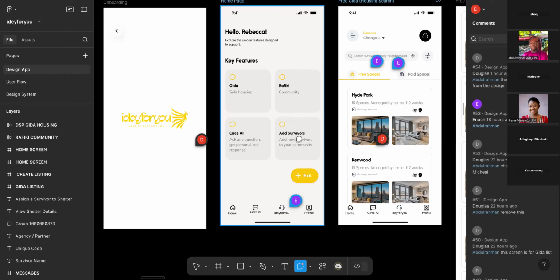So this add survivors feature indicates that, for example, Malcolm, if he needs to know my situation, should add me as a user here, and I'll be able to access the features, which are the Gida features, the Rafiki features, and the Sesi AI.